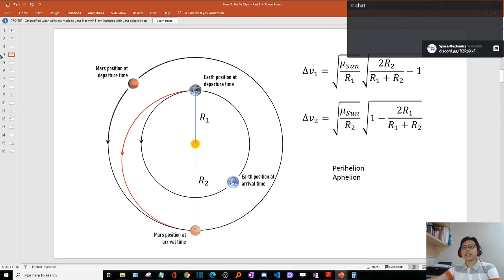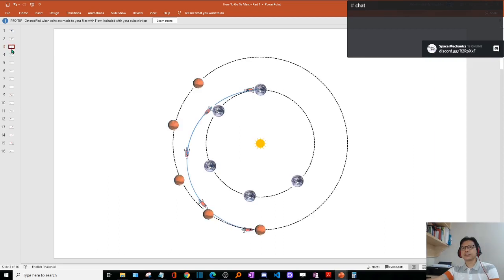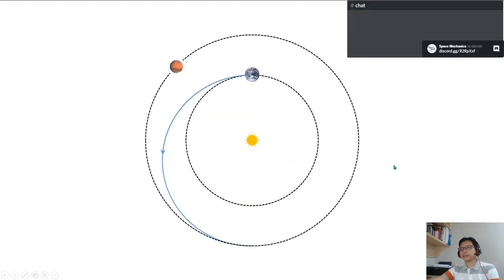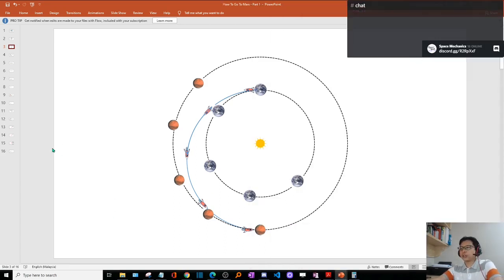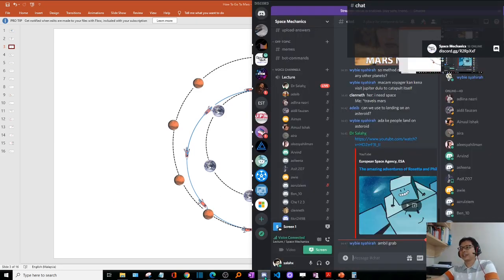So we can do this now. We know when to launch and we know how long it takes to arrive. Okay, so if there's any question, you can type it in before we go to the next headache. The next headache will be, just now it was simple. You know how to use Hohmann, every formula is given.